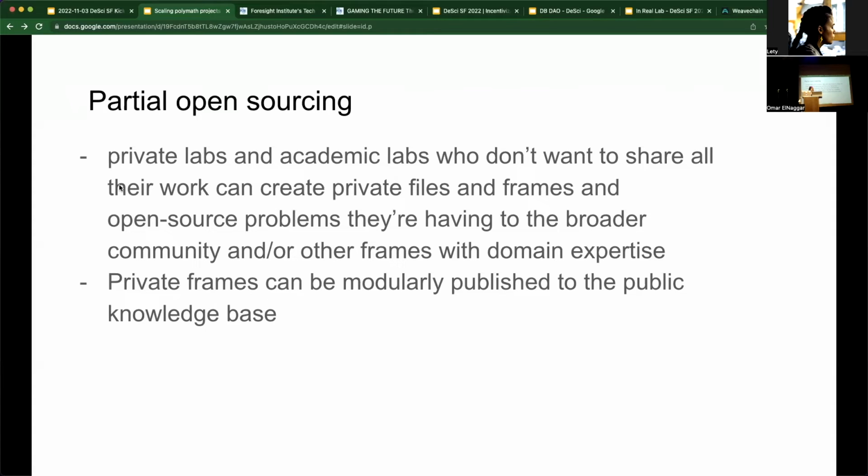Solved without revealing everything, which basically means anyone can partially open source anything they want to. And when they're done, a private frame can be modularly published to the public knowledge base. Right now, this isn't possible because every knowledge graph looks very different from every other knowledge graph. But if things are done in a unified way, we can have composable knowledge graphs, where I can create something on my own and then push it to the public network. People can work directly on the public network.